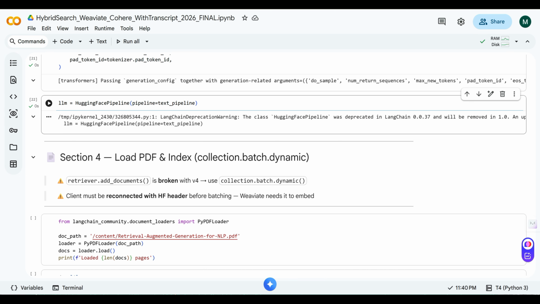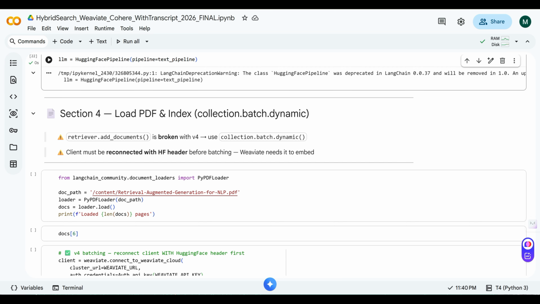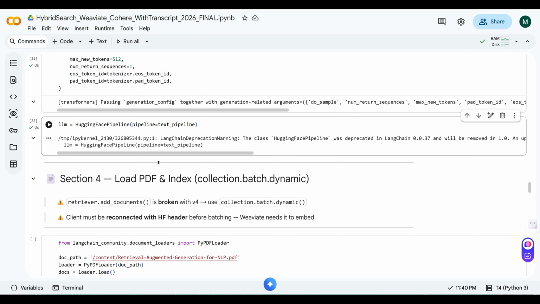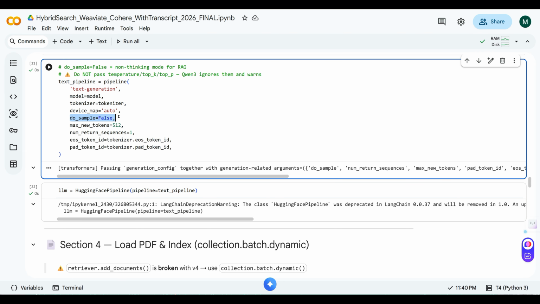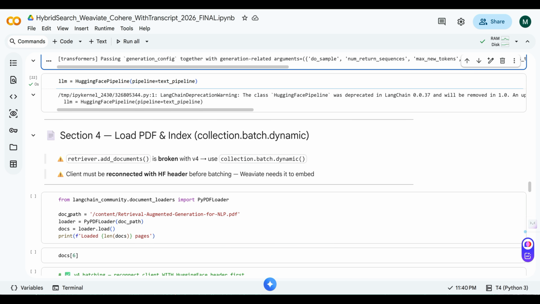Text generation pipeline with do_sample, non-thinking mode for RAG. Critical: do not pass temperature or top-k. Qwen3 pipelines silently ignore them and generate a warning: the following generation flags are not valid and may be ignored. Use do_sample equals False. Wrap the pipeline as a LangChain object. do_sample equals False. And this one is done.